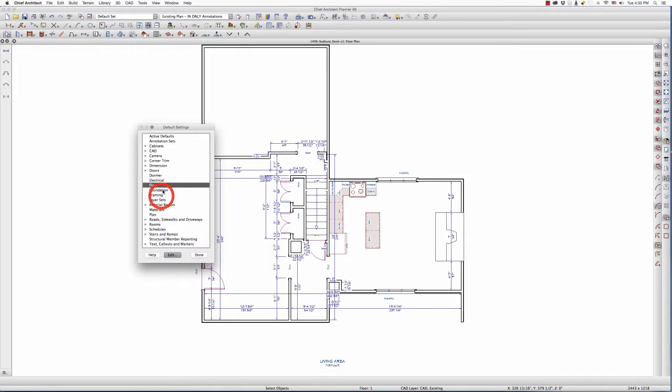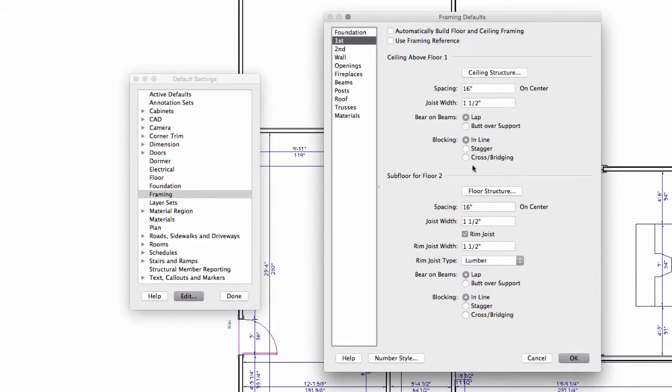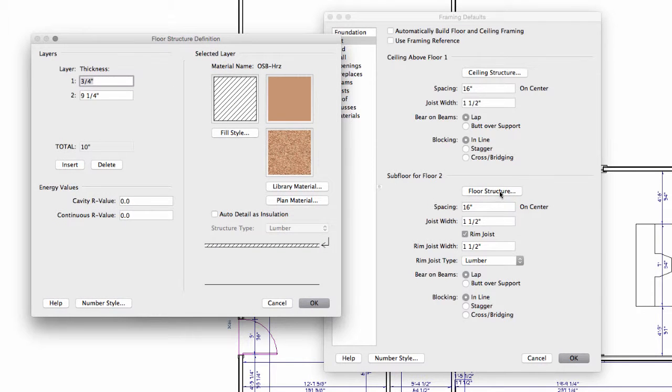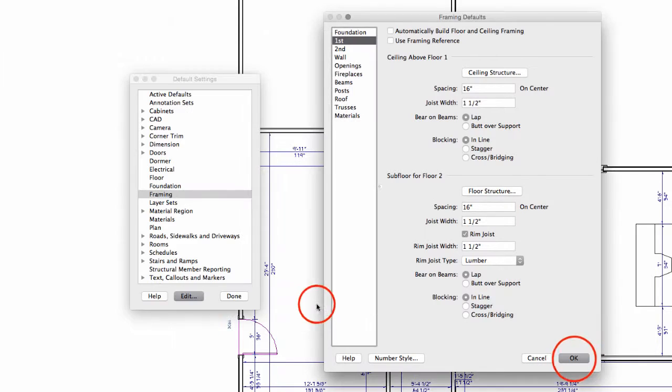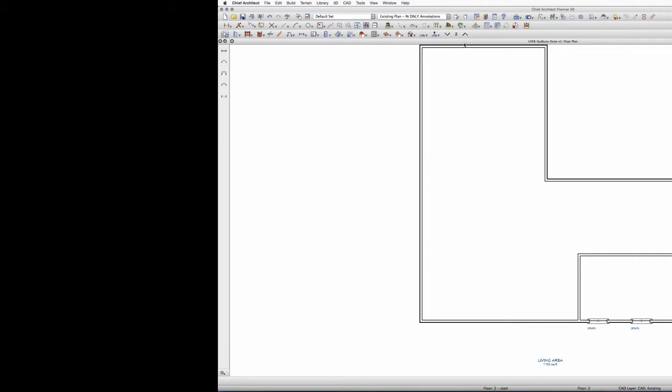I'm going to double click on framing. Go to first floor framing, and the subfloor for floor 2 is where I can change my floor structure. I don't want to change my floor structure because it's set where it's at, but this is where you can change that ceiling joist, floor joist situation. The thickness I've got set as a 2x10, so 9 1/4 inches. Click OK, click OK, and click Done. Go up to the second floor.